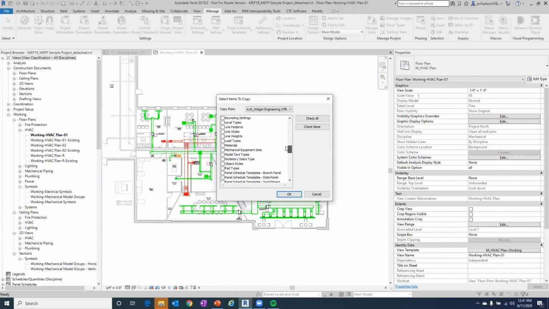I can go down to the view templates and hit OK, and I can bring those view templates into an already existing company template or an already existing project. And then I can go in and start applying those view templates to views that you have within your project. So if you're thinking of starting to utilize the productivity pack, this might be a good way to start doing that without having to jump head first into it.